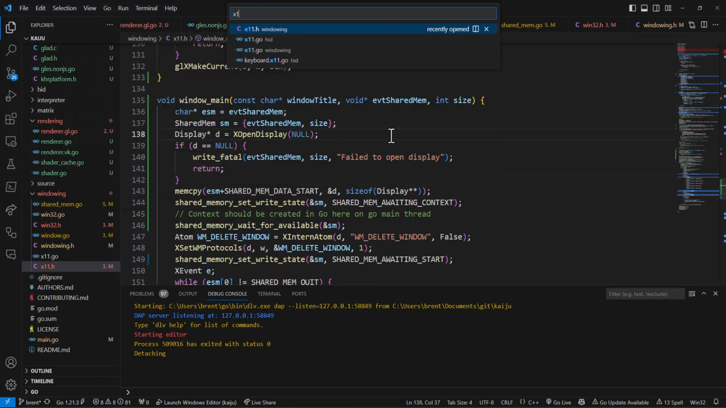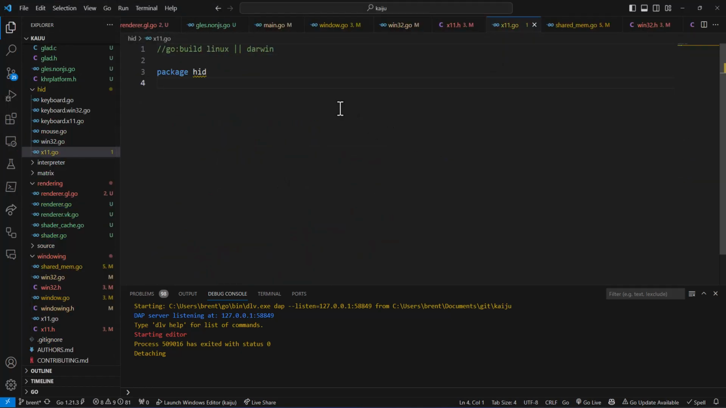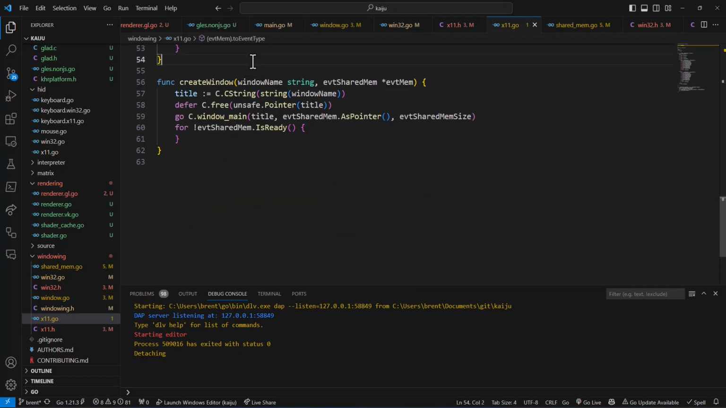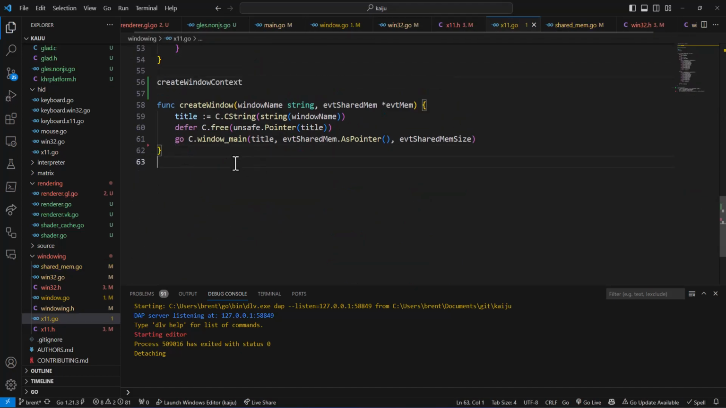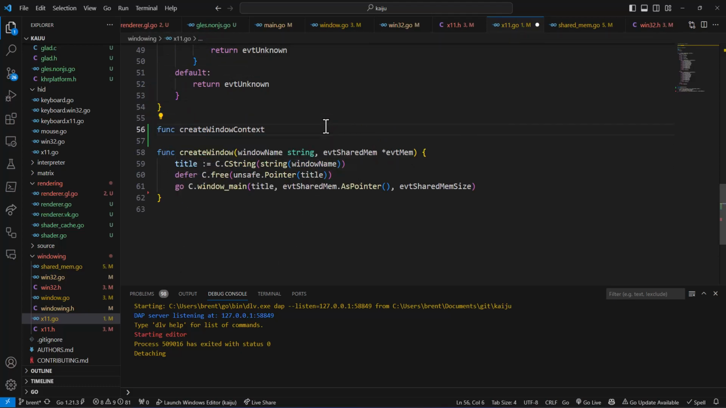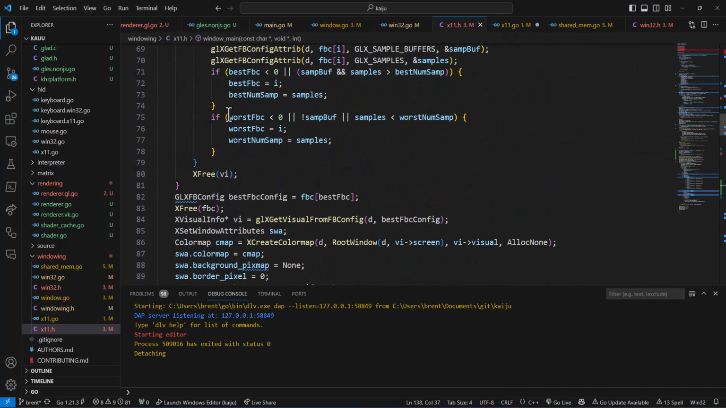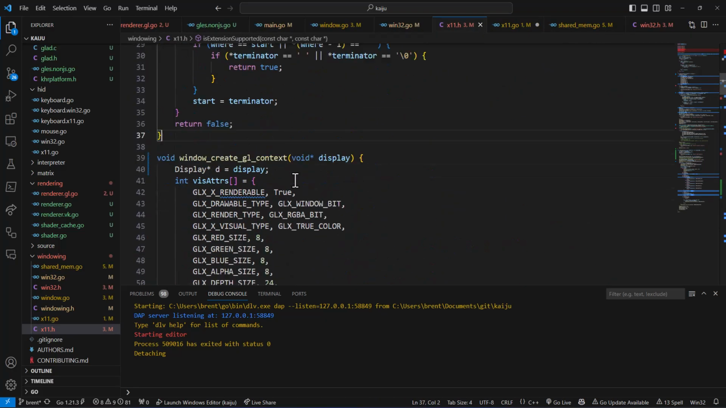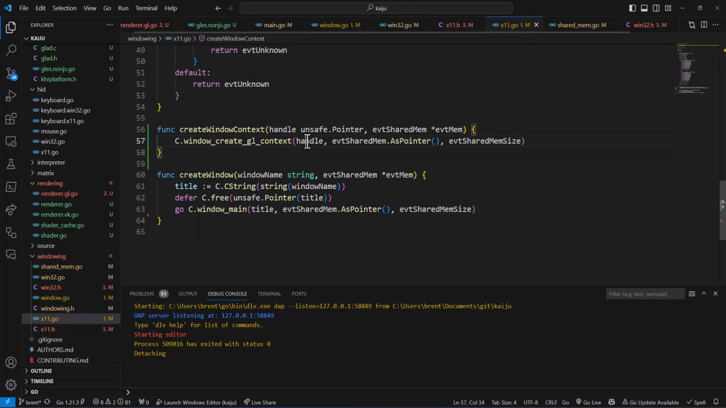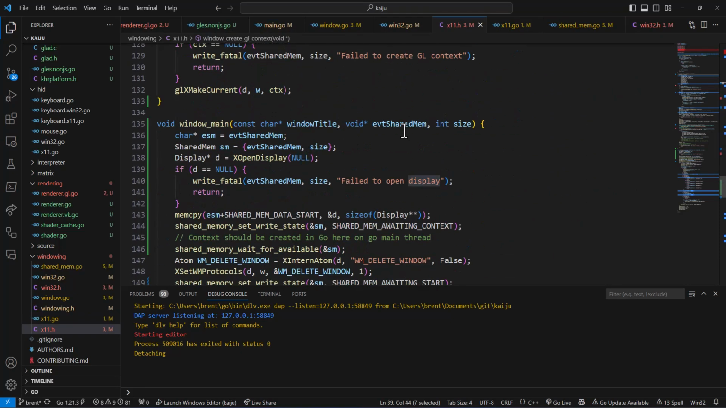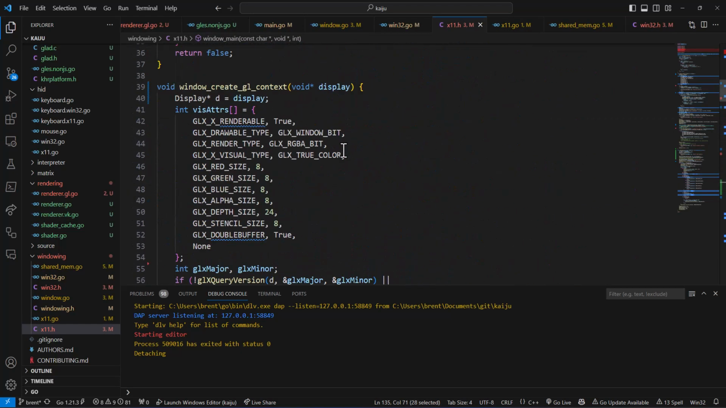So x11.go, not this one, inside of windowing. We have the create window. We don't need to do this now. Func create window context handle unsafe pointer shared memory, and then we're going to call that function we made here. Window create GL context. Pass in the handle. Yep, and then we need to pass in the shared memory and size.